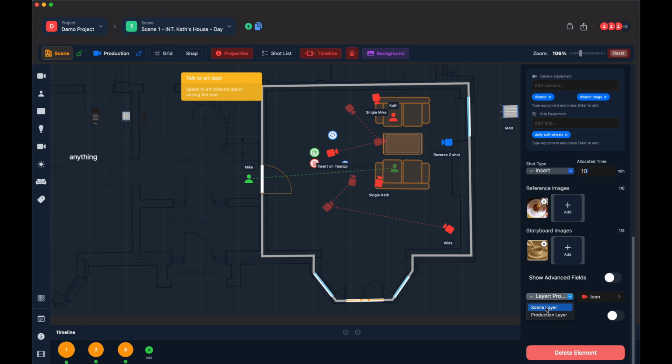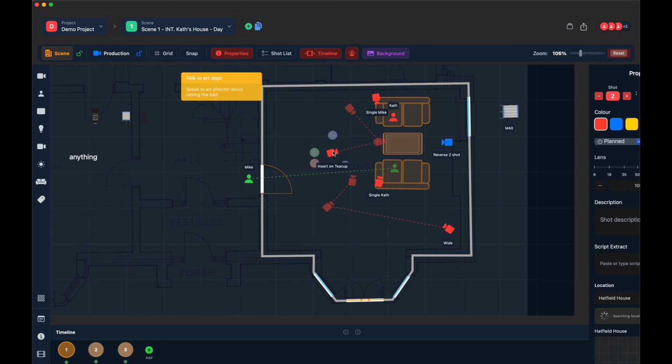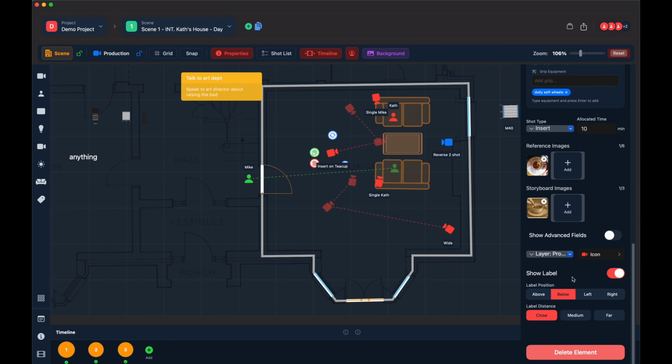so we could change this camera over to the scene layer. And we also have the ability to show the label. So I probably would, for most shots, want to leave the label on. It defaults to on. And then you can select whether you want it to go above or below the icon, whether it's close, medium, or far away, left or right. You can kind of adapt where you want the label to sit. And then right at the bottom, we've got a delete element button.